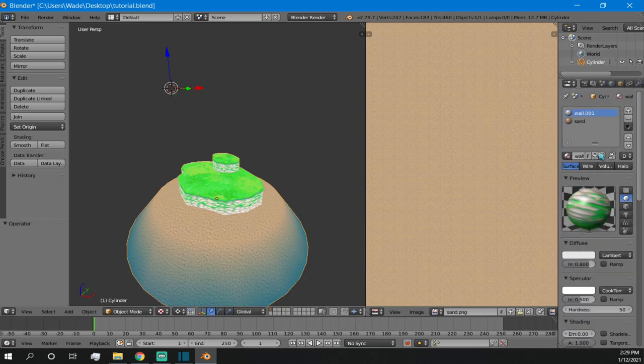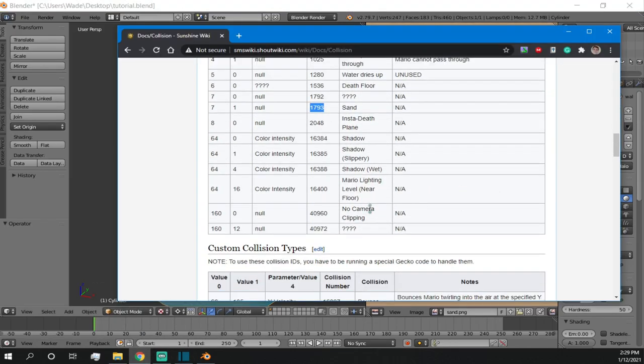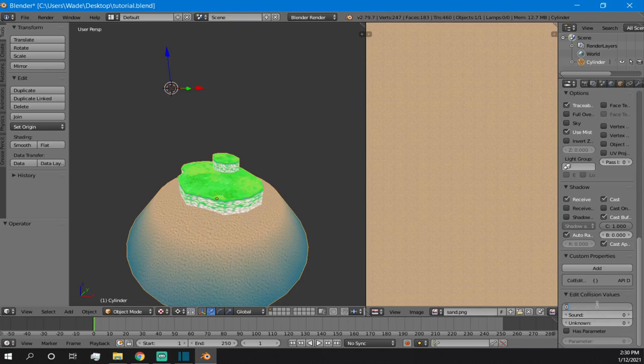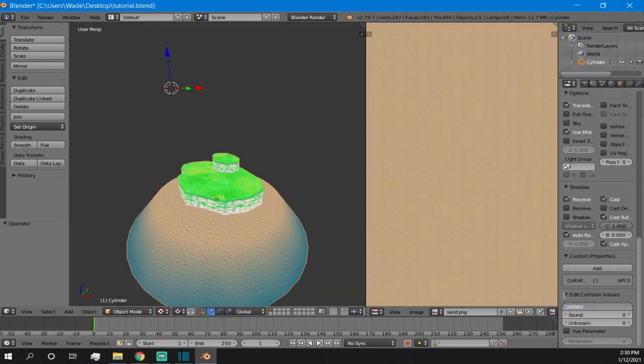So let's go to the wall. For the wall, there's a special collision type I'd like to use: no camera clipping. This means that when you move your camera up against the wall, it won't go right through the wall, which is very handy. So we'll go with that for our wall collision. Again, we'll put that in collision type and paste it in there. Oh, whoa, I took some square with me, didn't I? 40960, so just without the square. I do not know how you got a square in there, Blender, but okay.